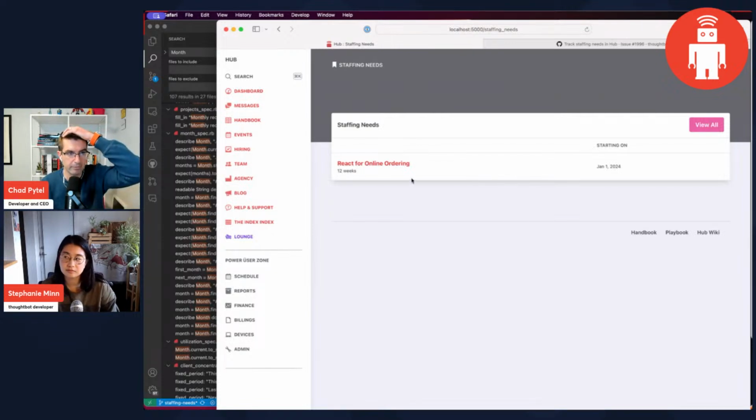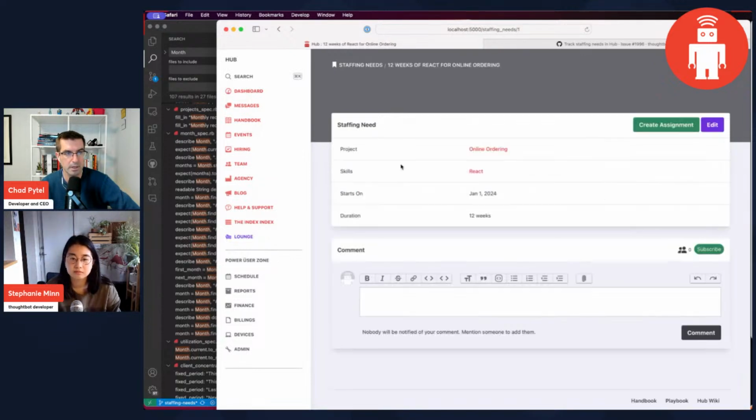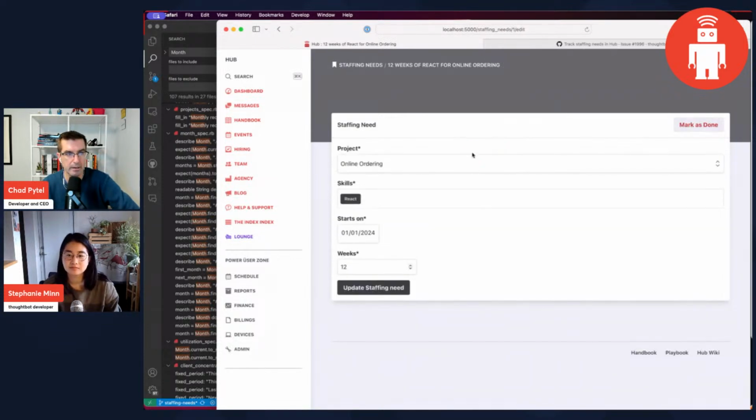And we have React for online ordering. So in this case, the project name that needs a person is called online ordering, and the skill is React for 12 weeks starting on January 1st. So you click into it and you can see the project and the skills. In this case, it's just one, when it starts, how long, and you can comment and have a discussion about the scheduling task. You can also edit it if something changes and you say, oh, actually it's more time, or the date changed or whatever.